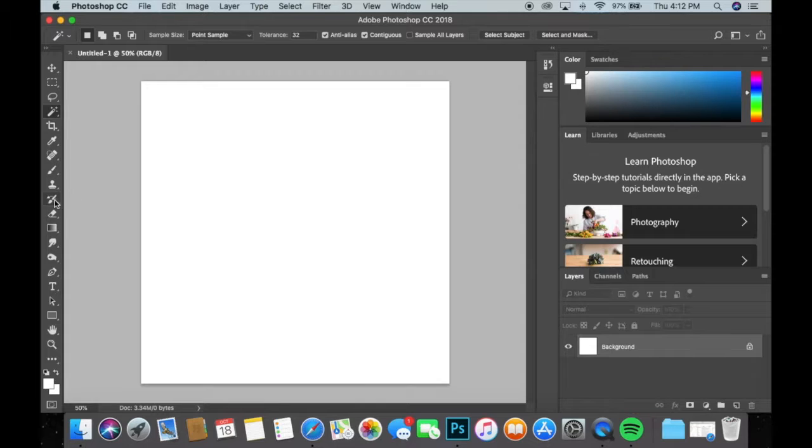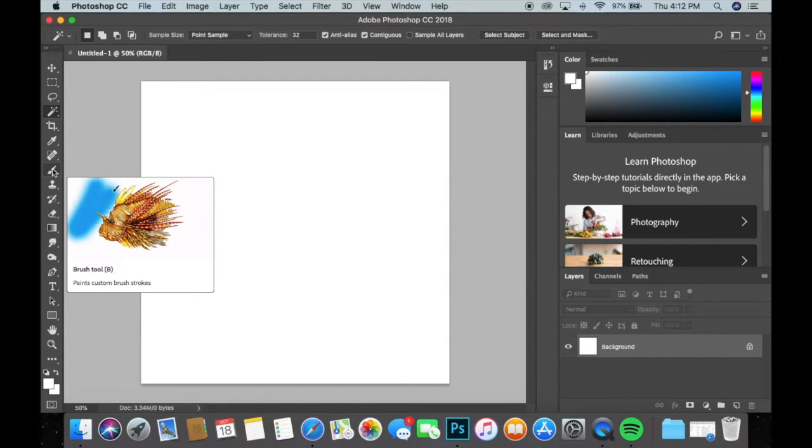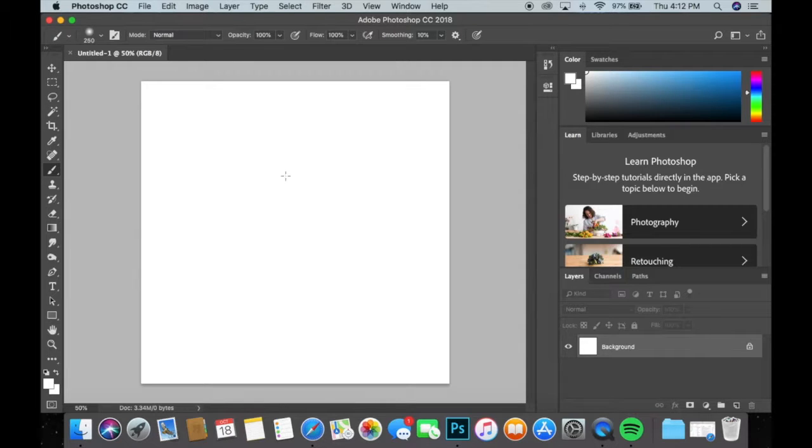Alright, let's start with the paintbrush tool. The paintbrush tool is right over here to the left, and we click. And if you have your caps lock on, you won't be able to see your brush size, so right here is on. If you caps lock off, then you can see your brush size.